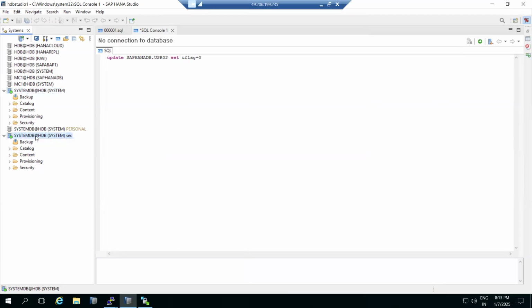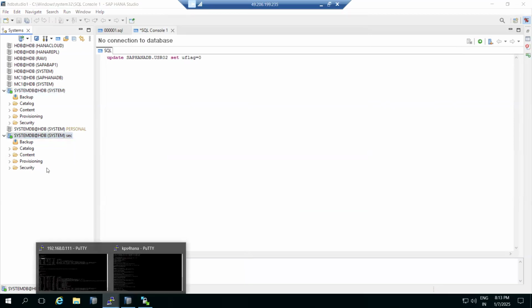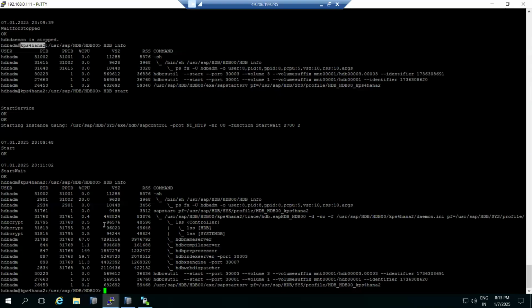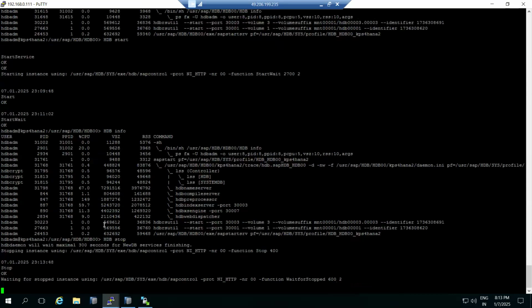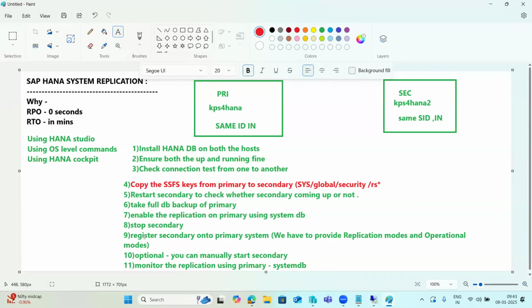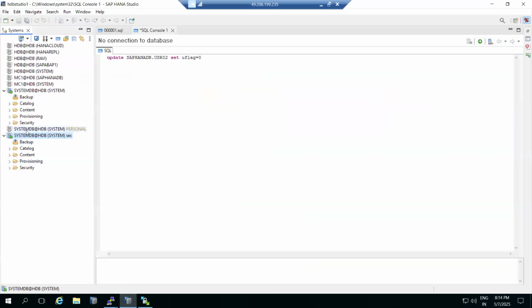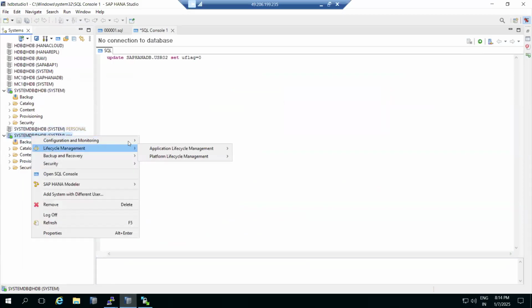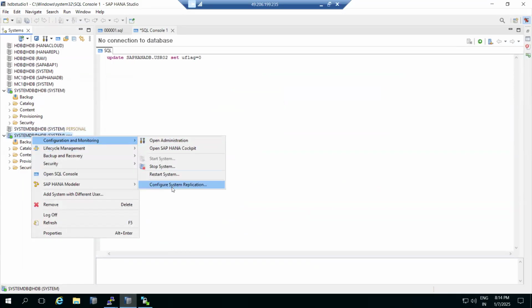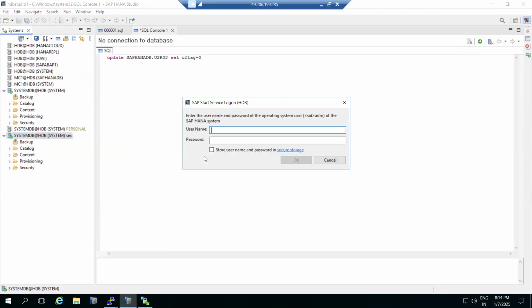Okay. Secondary, we need to stop it here. So again, we have to stop the secondary. Why? Because only then can we register the secondary into the primary. Okay. That's why we drafted the steps in advance. Then right click, configuration and monitoring, and configure the system replication.